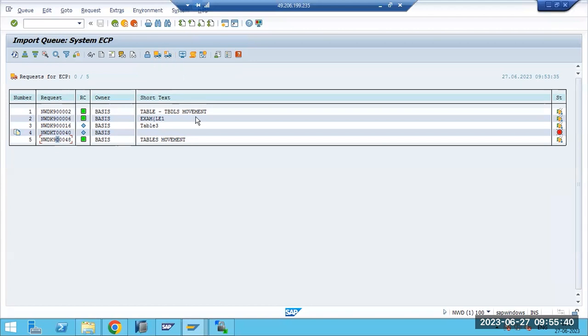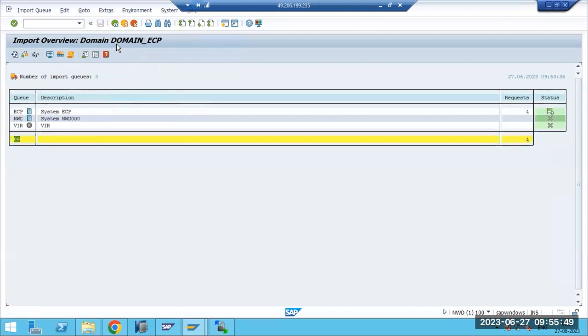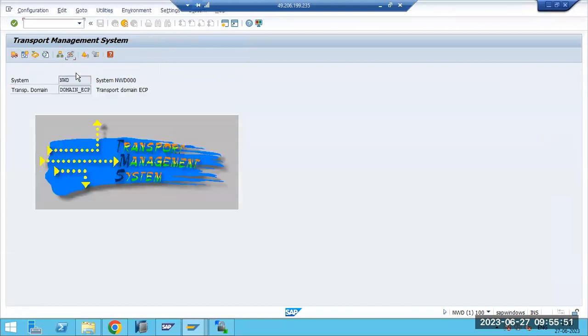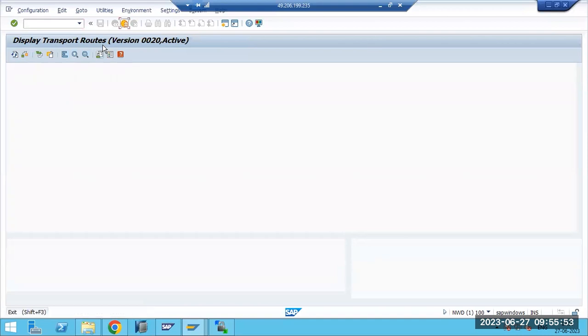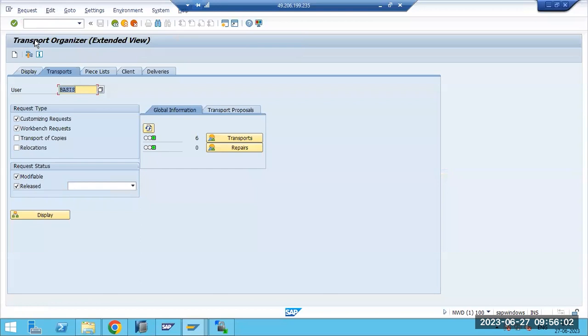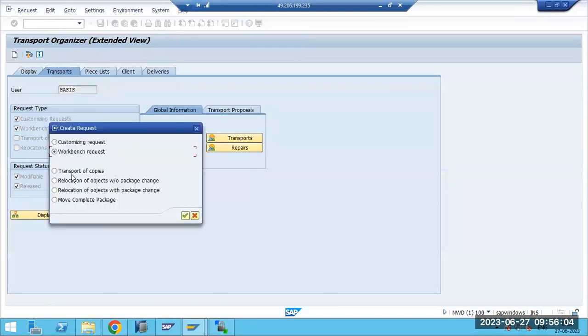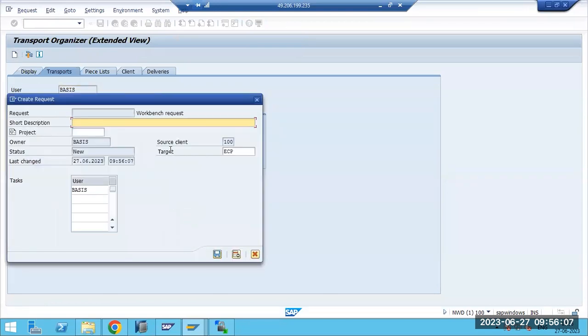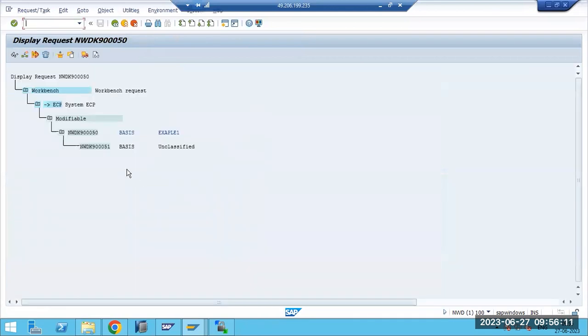But first, you are in the initial stage now, so I don't want to confuse you. What you can do today is just check the transport routes and the transport layers, how many routes, how many layers and everything. Then after that, if someone knows how to create the transport request, you can create it. Otherwise I will create the transport request, so that you can start importing into your production system.